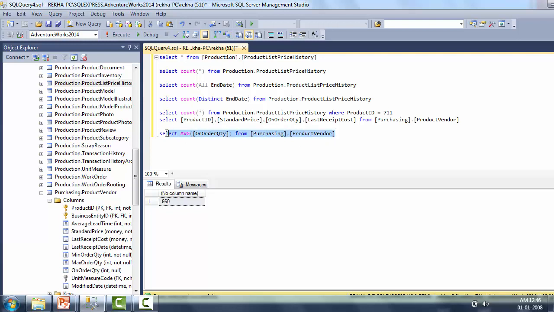Now let's see if we use the ALL option. So here paste, and here I'll use ALL. Let's see if there is any difference or not. You can see the result is 660 whether you use ALL or don't use ALL. So in both cases it works the same.